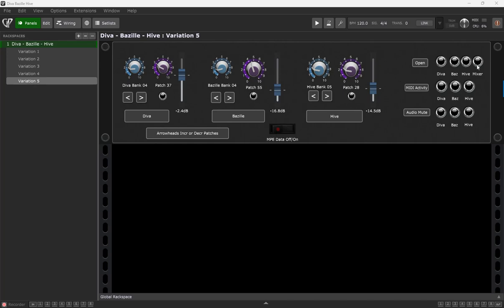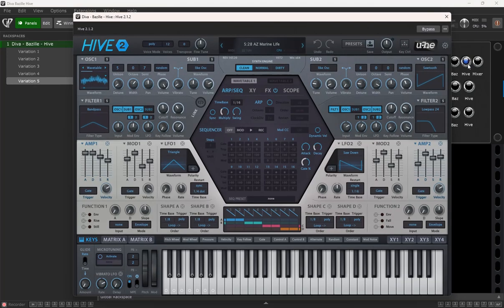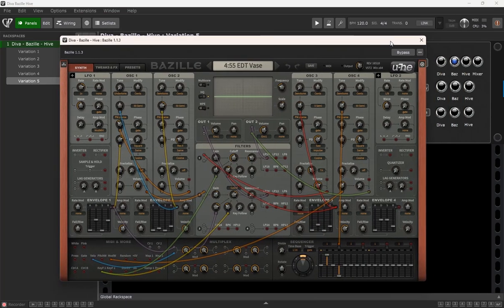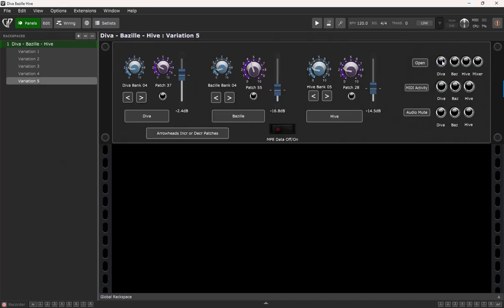So up here on the right, we have these open buttons. You can open the mixer. You can open each of the synths, open and close, very easily to do that. Okay, we have MIDI activity. I'm going to go ahead and play my keyboard, and you can see the MIDI activity.